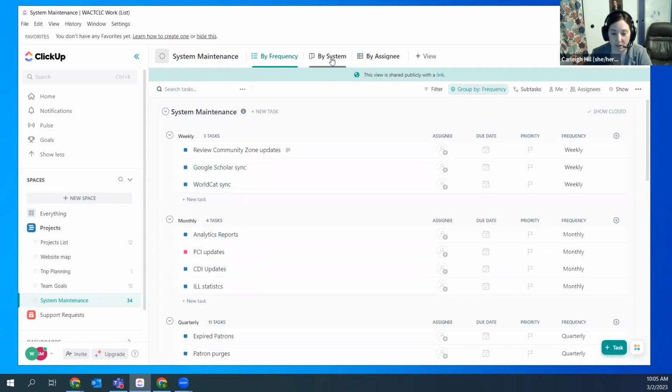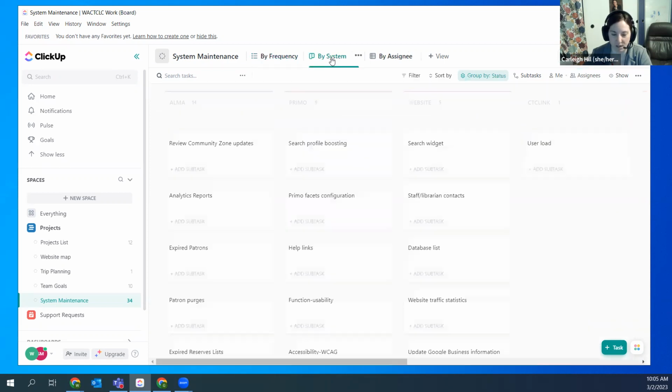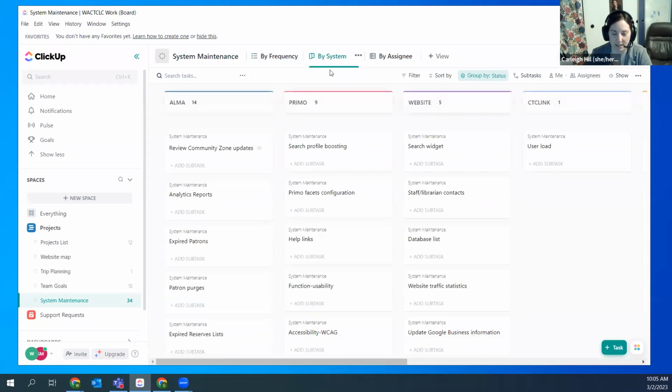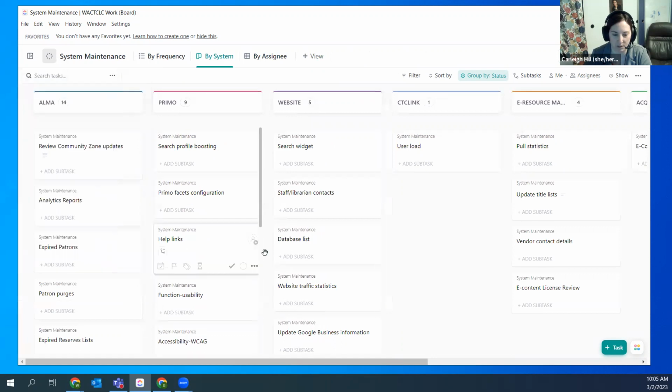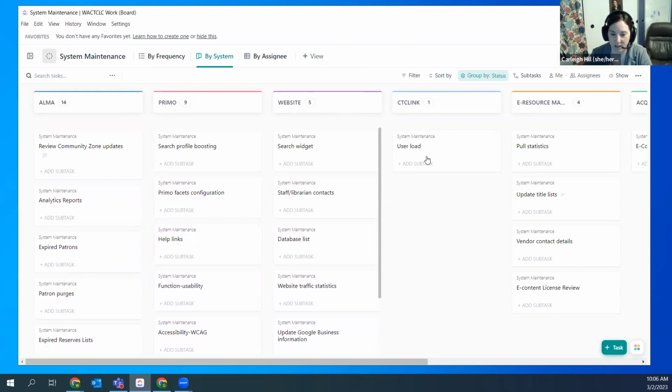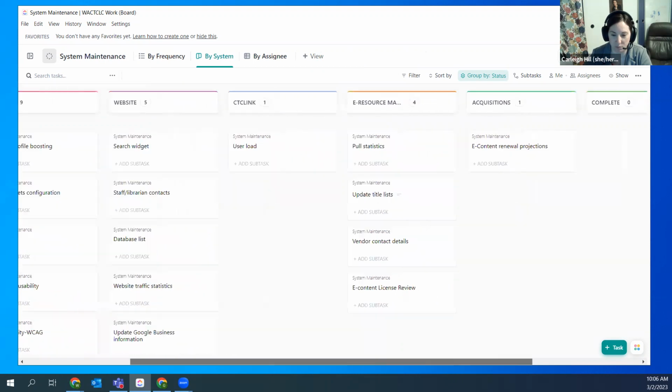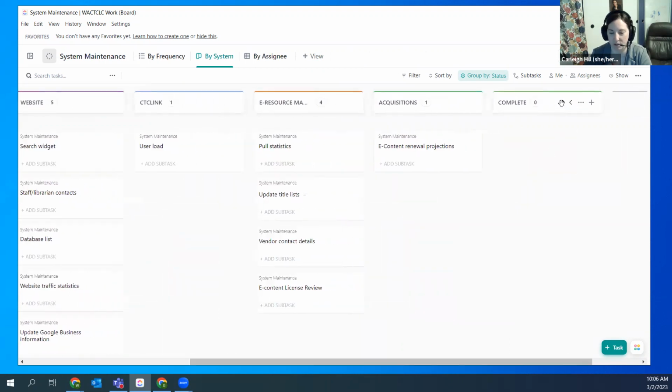Then I have by system. And I've organized this one more like what you'd think of as a Kanban board, a Trello-style board. And so we have Alma things, Primo things, things with your website, CTC link things, e-resources management, acquisitions things. You can't get rid of complete, so it's just sitting there.